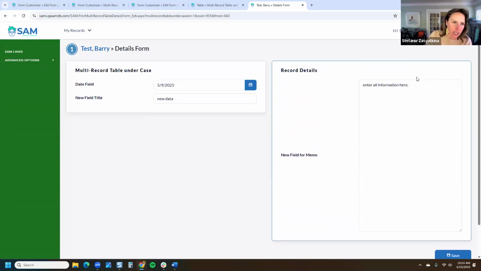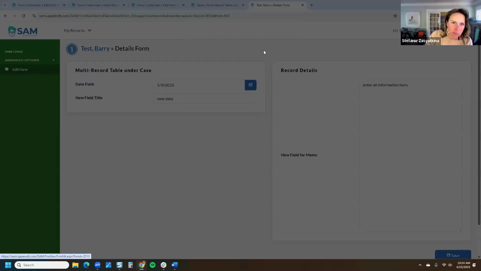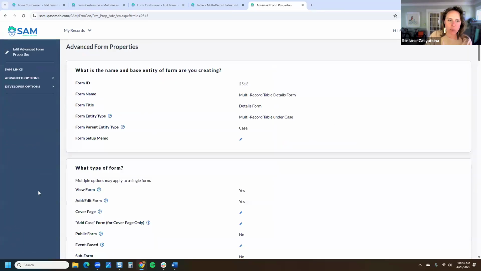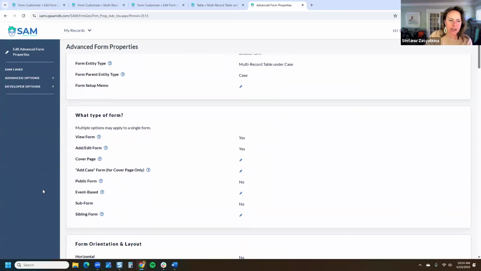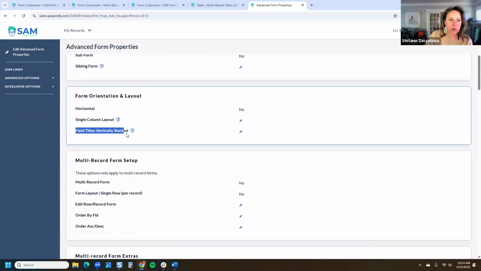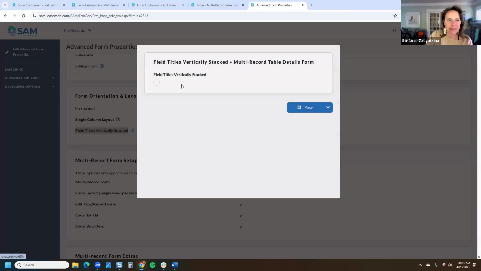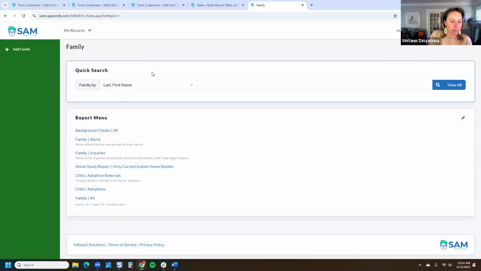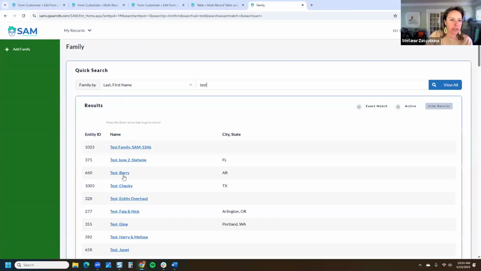There are also things that I think folks don't necessarily know about form setup. So I'm going to leave that. And that is, what am I going to do? Is it here? I think it's over here actually under advanced form properties, is you can set up these forms to have the fields be vertically stacked. And that can really help with some of the layout issues that people experience. Now that I've got that set, I'm going to jump back, go over here again, and look at the same record.